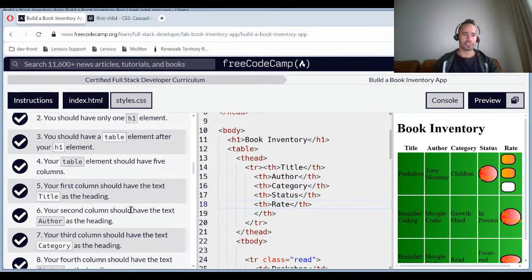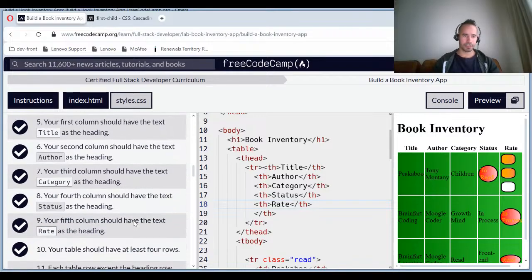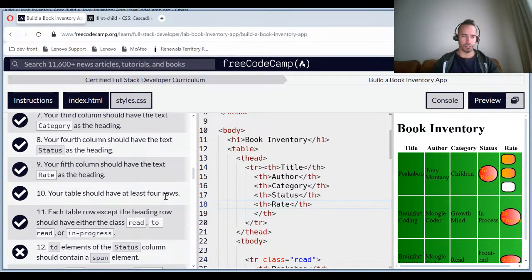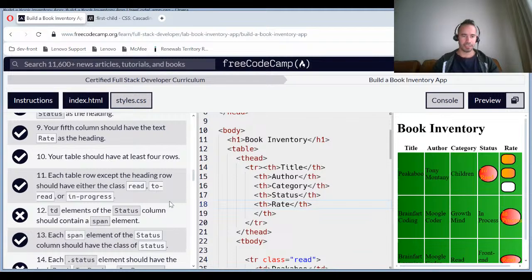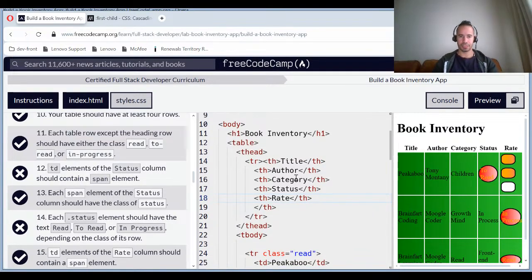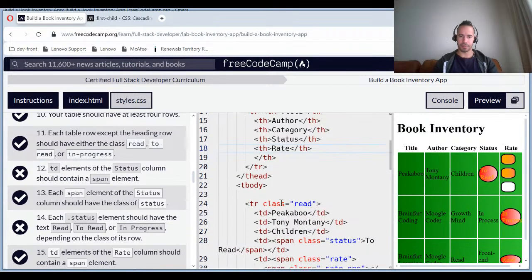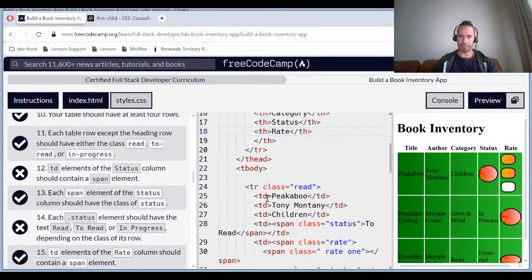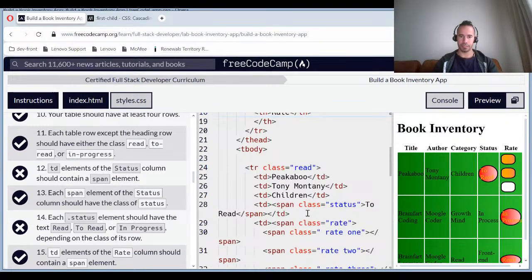Look at that. Your first, we have 10, second, third. Okay, so we fixed a lot of that. Have at least 4 rows, we got that. Yeah, okay. The TD elements of the status column should contain a span. So 1, 2, 3, 4. Okay, the TD elements, 3, 4. Okay, TD elements should contain a span. Okay.